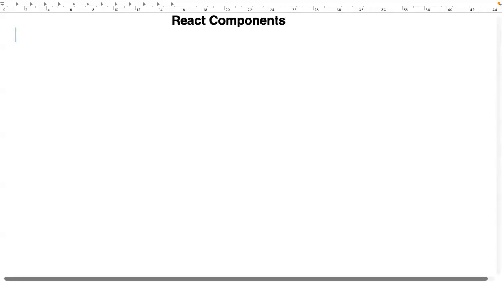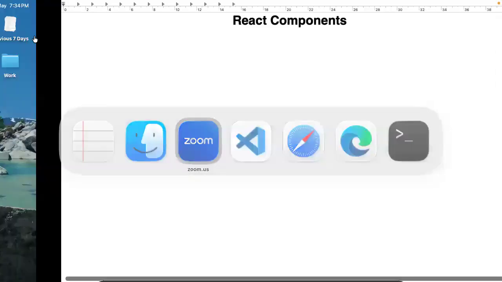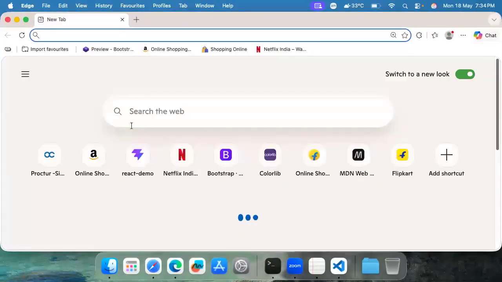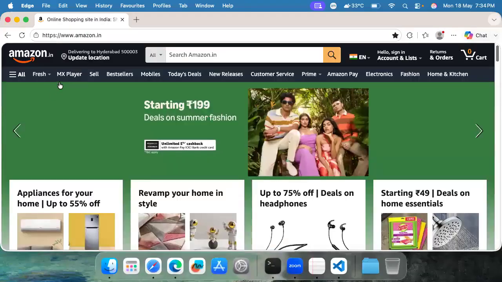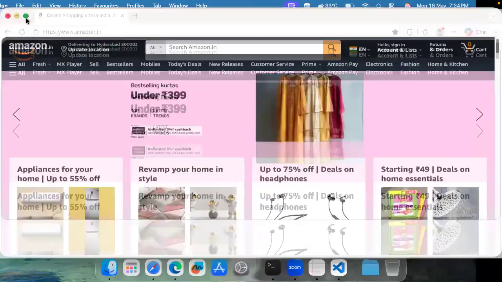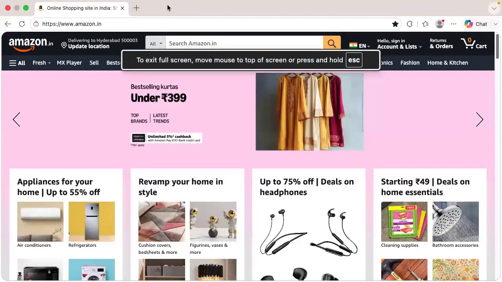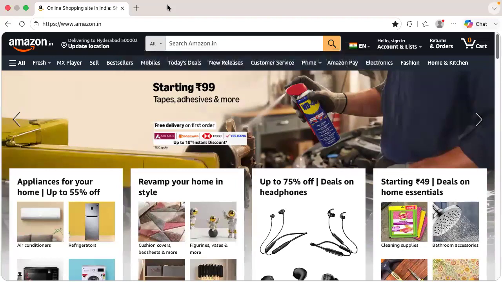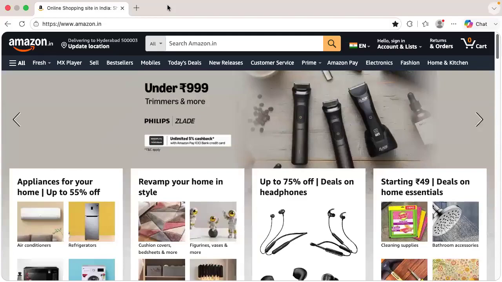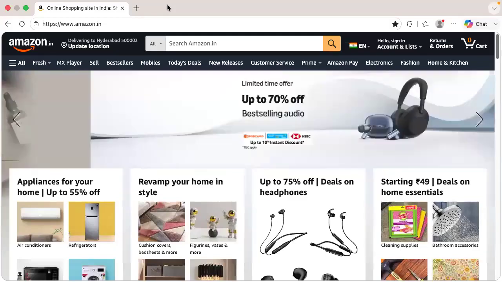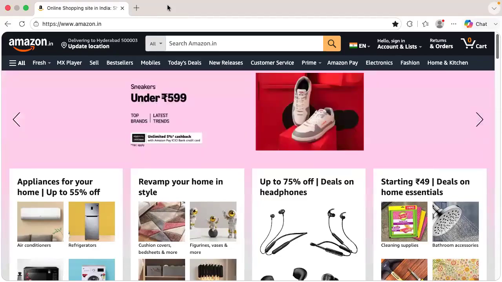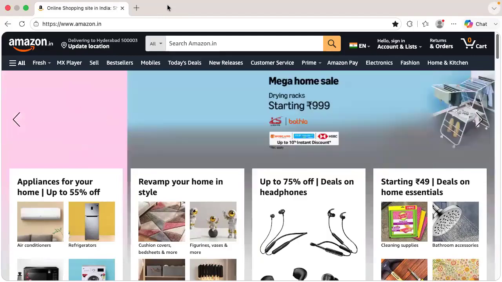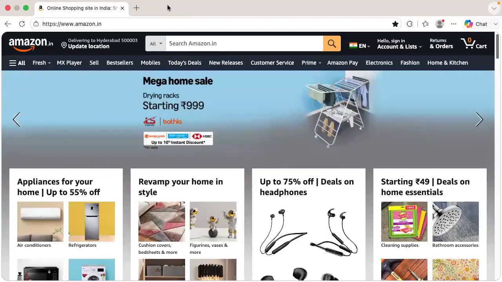Let's see. First, I will show one example. What is a component? Here we are using Amazon. When you open the Amazon screen, officially this Amazon is built in React. Amazon, Netflix, Facebook, Instagram, all these are built with React.js. The front end that you see in all these is done by using React. Amazon is an official React app.